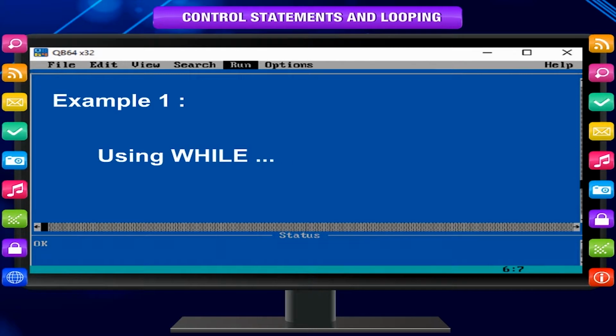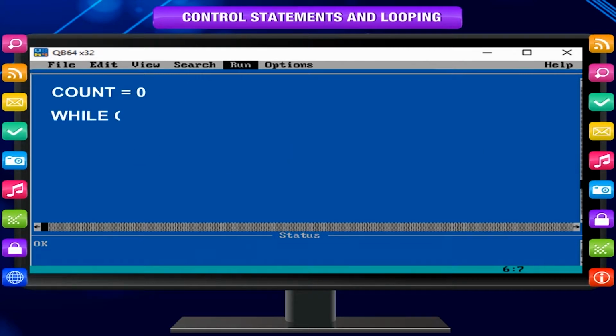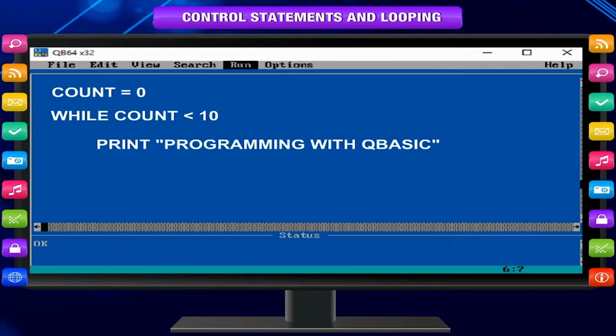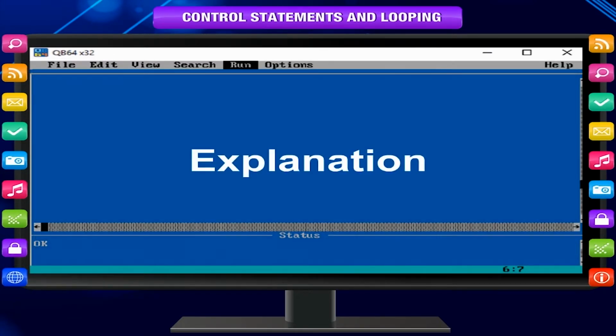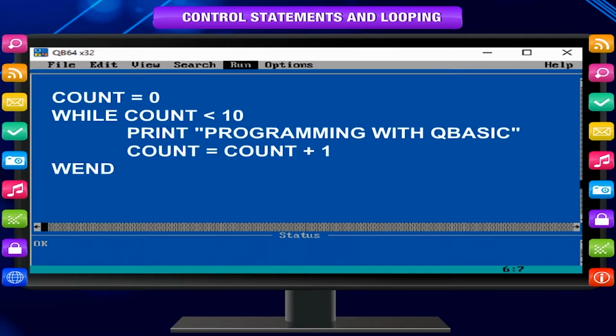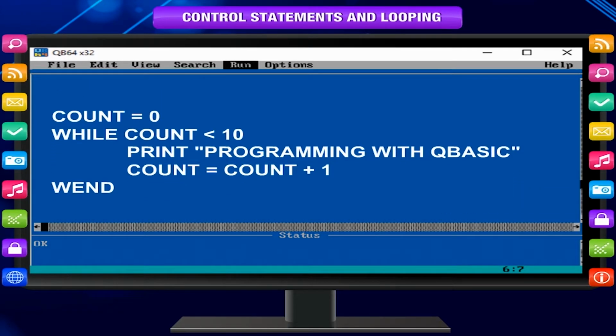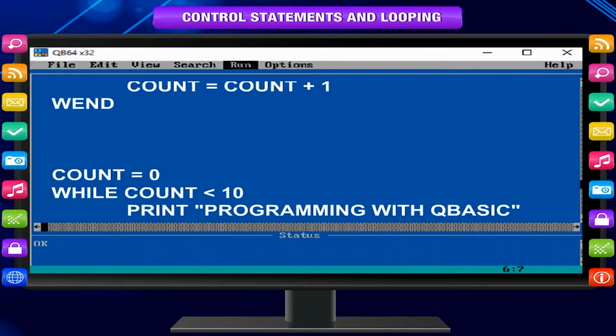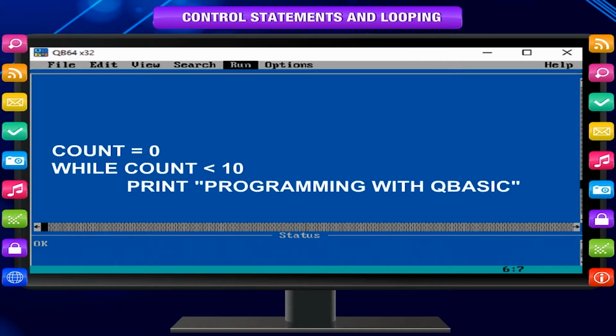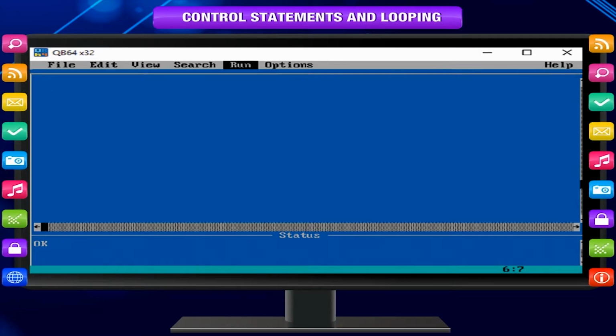Example 1. Using While Wend with counter. Count is equal to 0, While count is less than 10. Print "Programming with QBasic", count is equal to count plus 1, Wend. Click Start to execute. Output screen. Explanation. The loop will print "Programming with QBasic" 10 times and will increase the value of counter variable count by 1 each time. It stops printing when the value of count becomes 10.